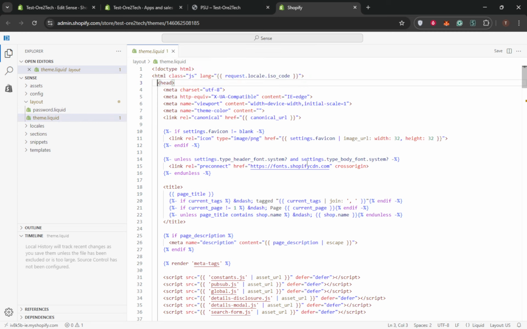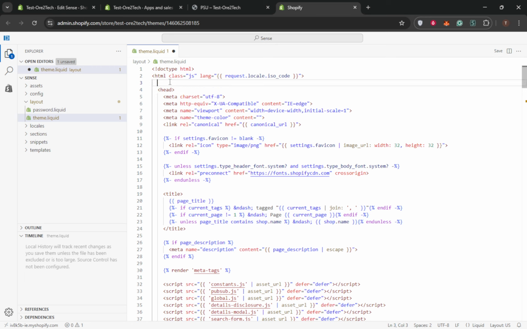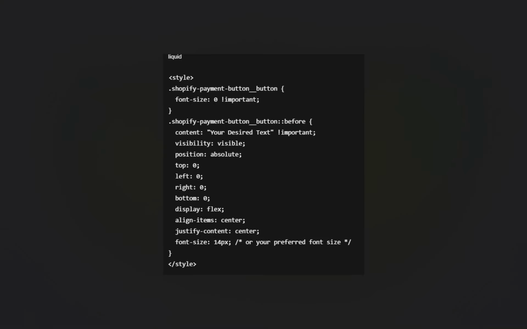The first rule sets the original button label's font size to 0, effectively hiding it. The second rule uses a pseudo element to overlay your custom text, keeping the button layout intact. Now, replace your desired text with the exact phrase you want, such as buy now, order now, or checkout. Keep the quotation marks and adjust the font size value to match your theme's typography if needed.